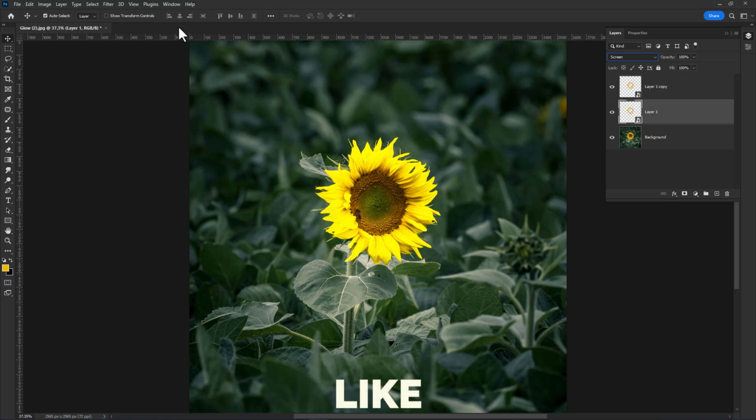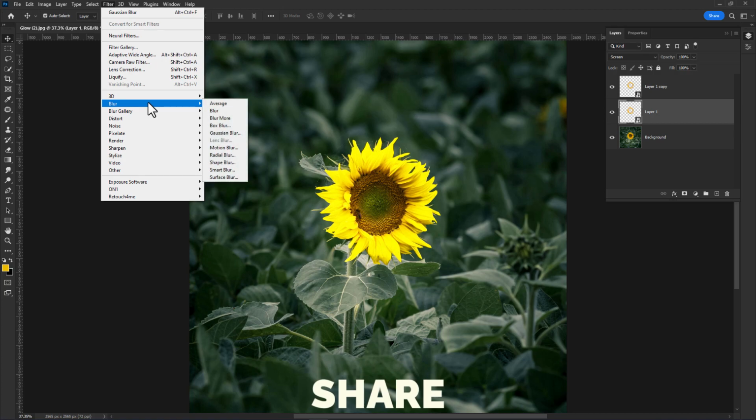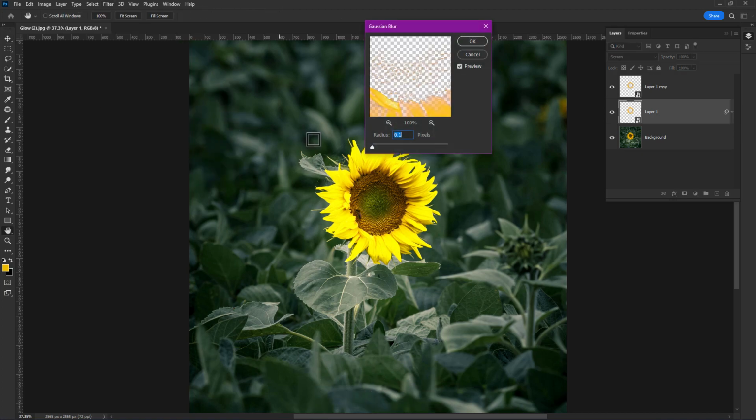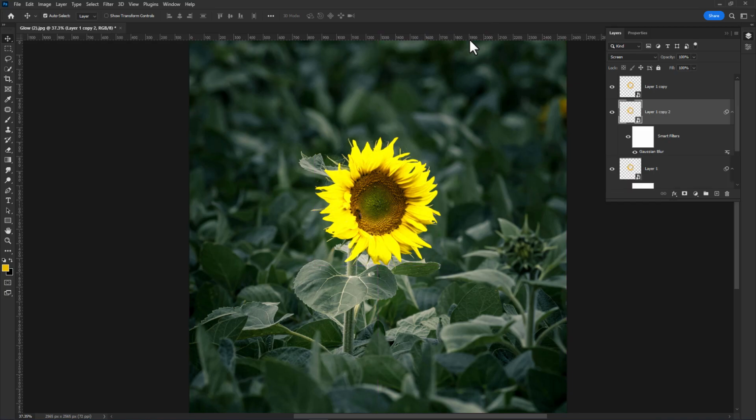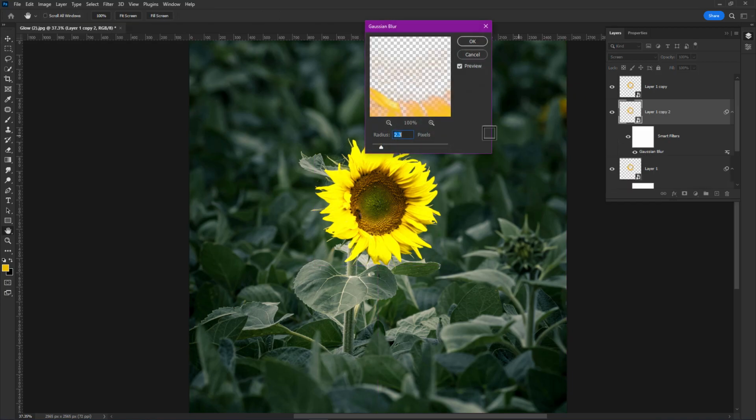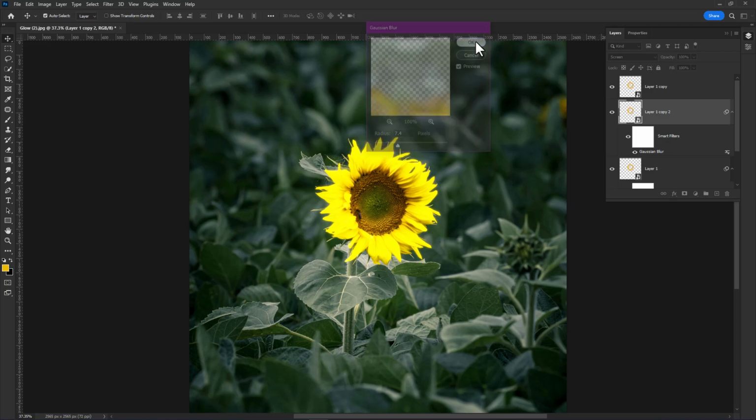Select the first layer, go to Filter, Blur, Gaussian Blur. Set the radius around 2 pixels, click OK. Again press Ctrl plus J to make another copy. Double click on Gaussian Blur, increase the radius, click OK.